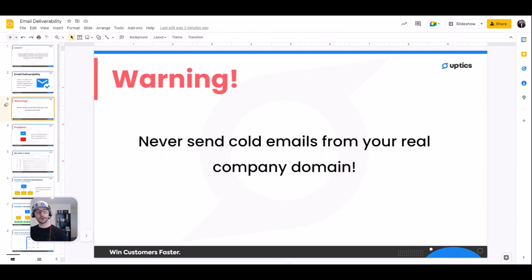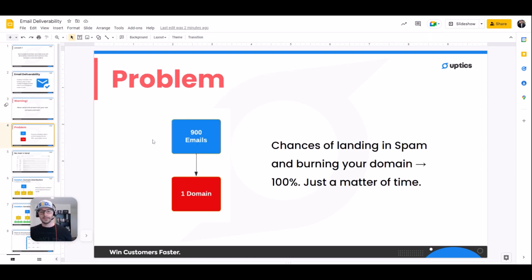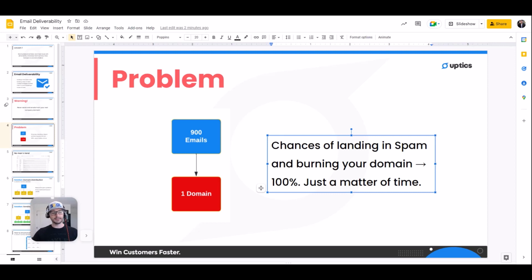All right, so my biggest warning to you is to never send cold emails from your real company domain. So Uptics company domain, our core domain, if you go to the website, uptics.io, that's our core domain. We do not send cold emails from uptics.io, okay? The problem with doing that is that your chances of landing in spam and burning your domain are almost 100%, okay? Especially over time. If you're sending any sort of volume whatsoever with cold email, you're gonna end up in spam. And it's not because necessarily you're spamming people, it's because the email algorithms have gotten really smart at detecting automation. So it's really just a matter of time.